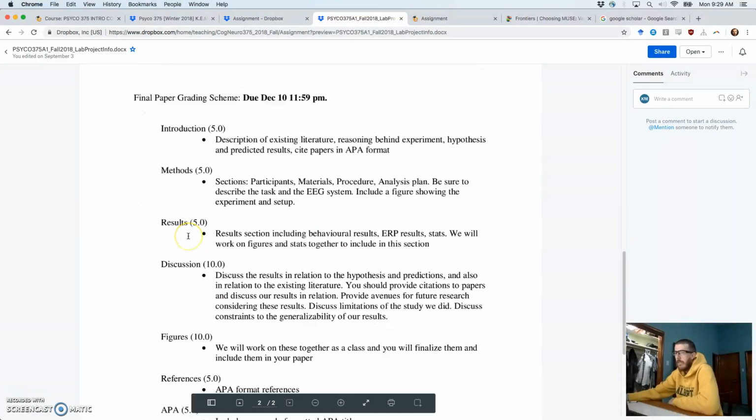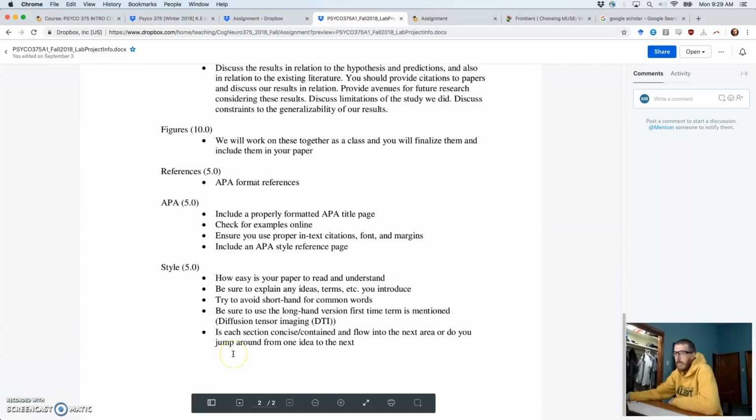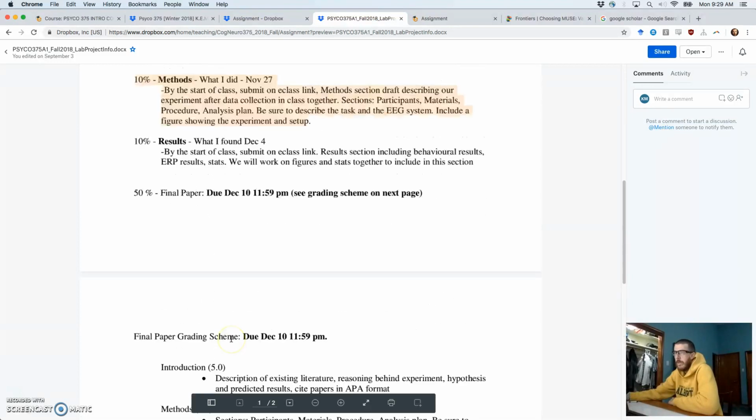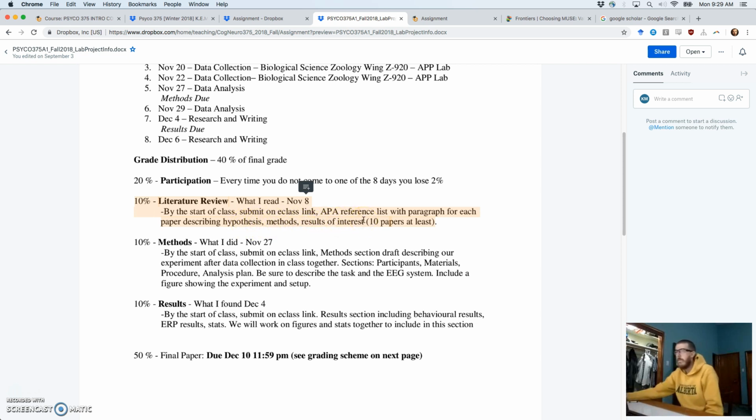Here you can also see the layout of the rubric for the final paper, so you can see what's going to be important. This first assignment is just a literature review. This 10%: by the start of class, submit on eClass an APA reference list with a paragraph for each paper describing the hypothesis, methods, and results of interest. So we're going to use 10 papers for each group or person.